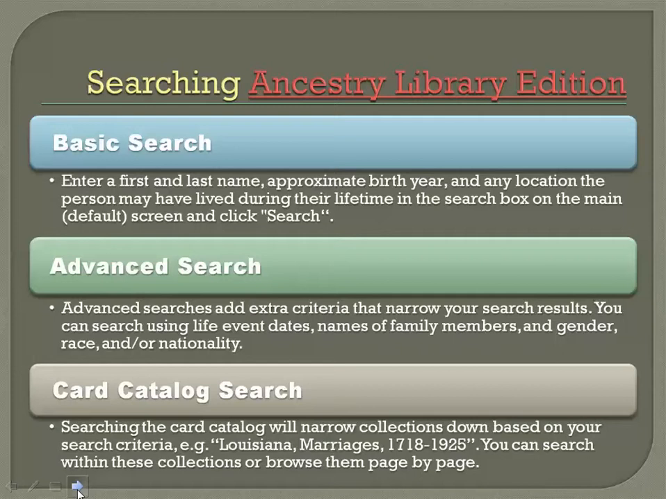Advanced search is useful for narrowing your search results by adding extra criteria. You can conduct an advanced search using life event date, such as birth date, marriage date, or death date. You can also narrow a search using names of other family members, such as spouse, children, or parents. You can also narrow your search results by limiting to a particular gender, race, and/or nationality.